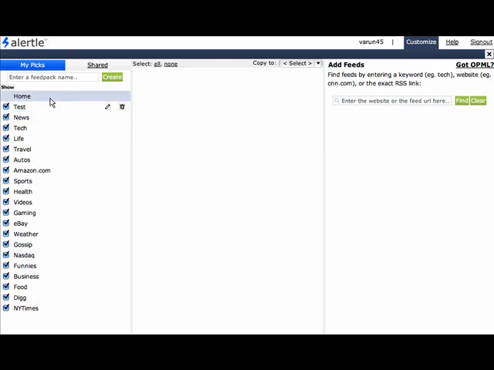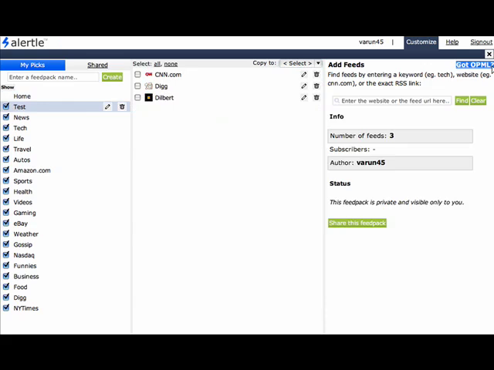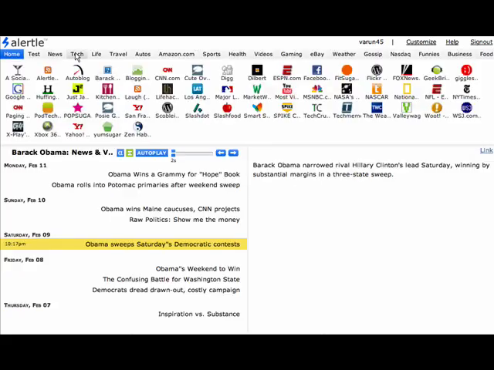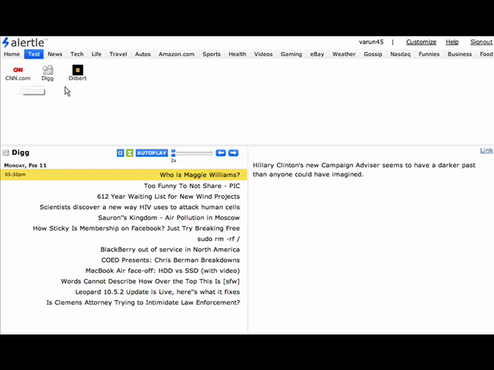So I'm going to go on home and I find some interesting feeds, so I want to add CNN, Digg, and Dilbert to it. So I'll go on copy to and go on test, and those feeds got added to my test feedback. Let's see it. So there's test, and I see those 3 feeds.